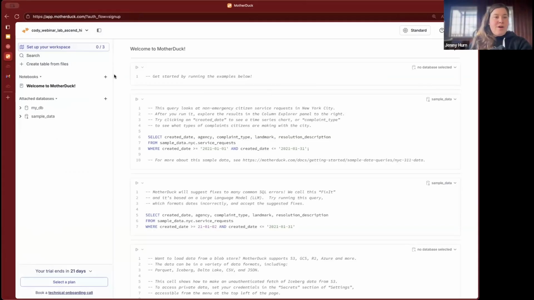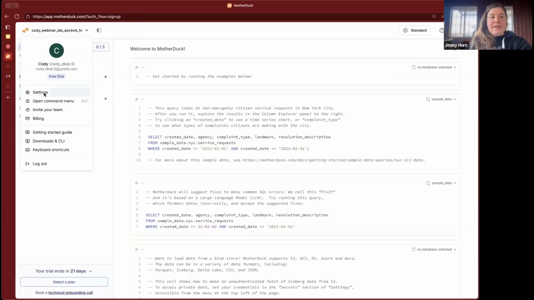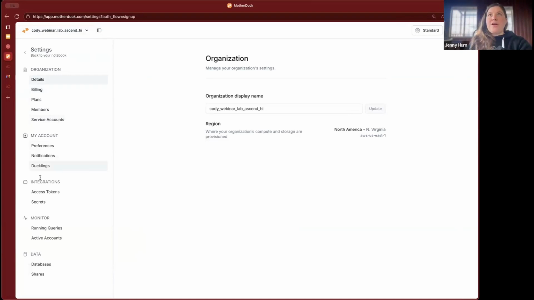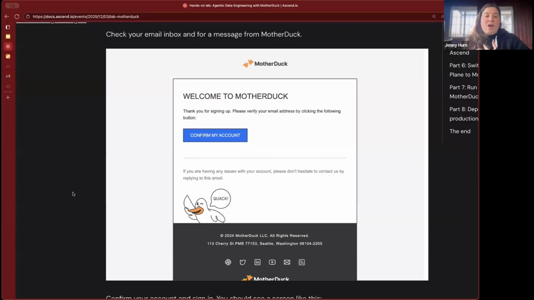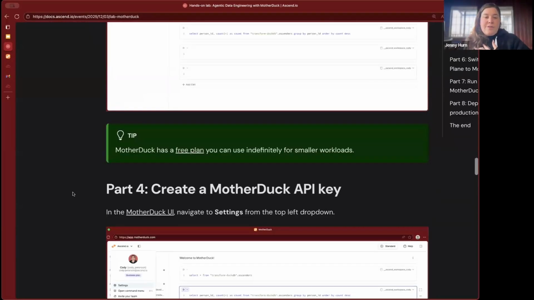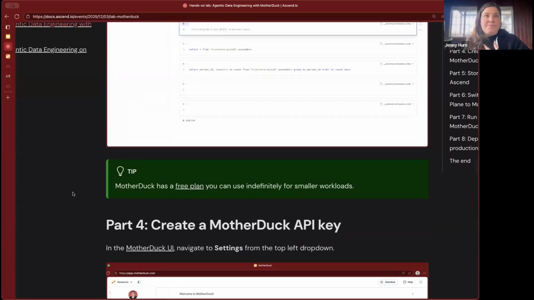Make sure you go through that whole sign up flow for MotherDuck. And when you do, once you get to this screen, you can go ahead and, like Cody said, go to those settings to set up the API key. Hopefully folks are catching up. I know the form might take people different lengths of time as you're filling that out. Again, all of these instructions are in that lab doc as well. So feel free to reference the lab doc if you get behind.